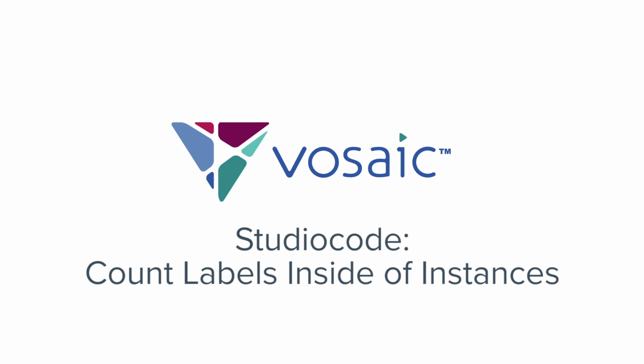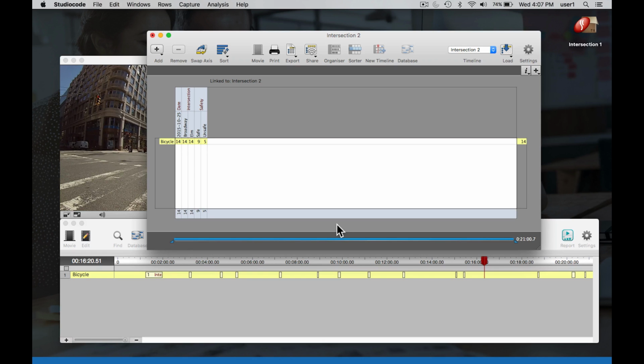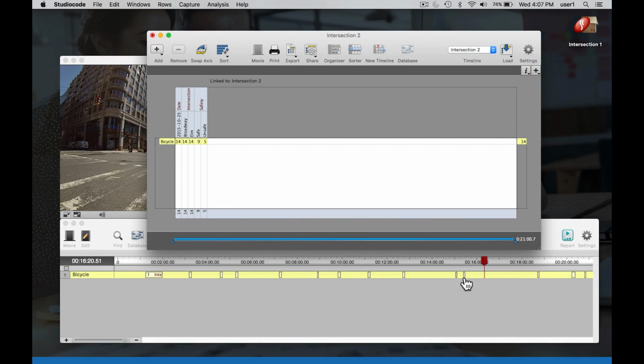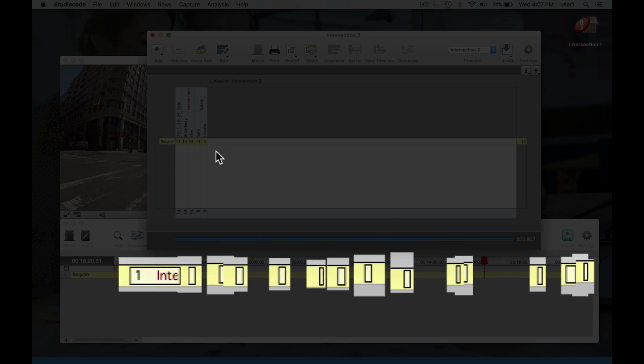In this video tutorial, we're going to talk about how to use the matrix to count labels instead of instances. So remember that by default, the matrix is an instance counter. So for example, the matrix that I have open here, you can see there are 14 instances. So there are 14 little clips or instances down here in the timeline.